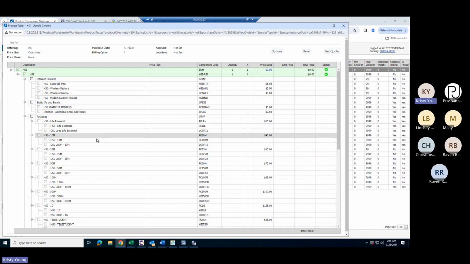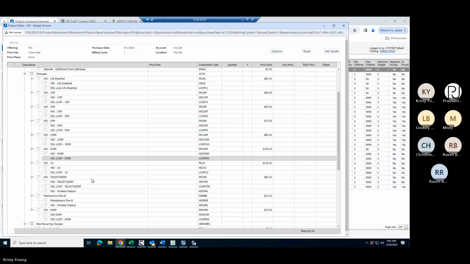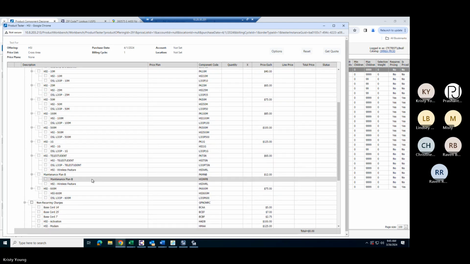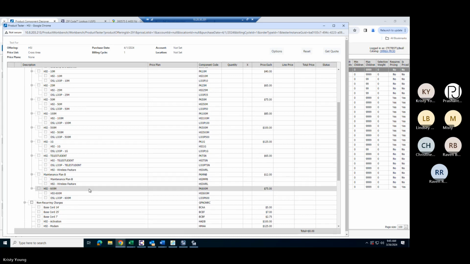Yep, there it is, 40. It's a new rate. Yeah, that's the new rate for that one. Did I change any others? No, there's the new 600.